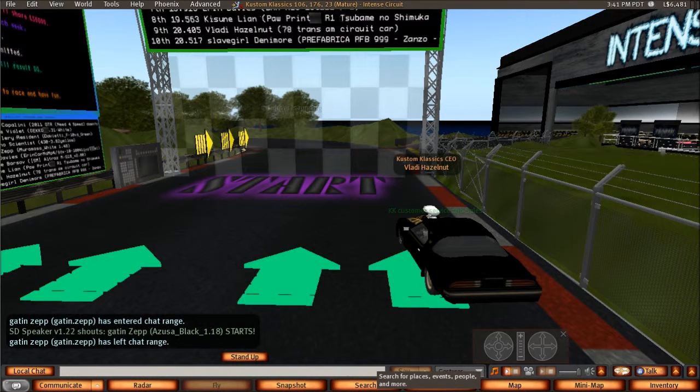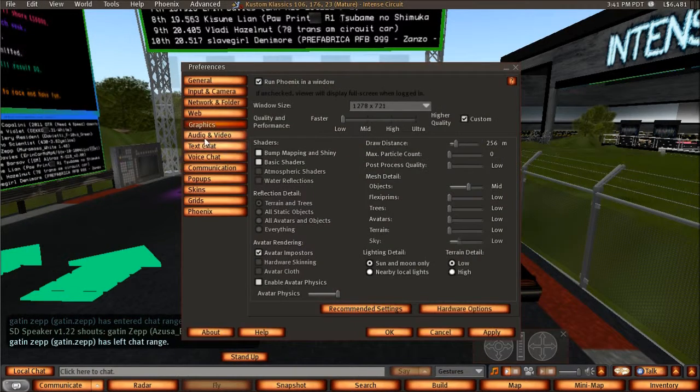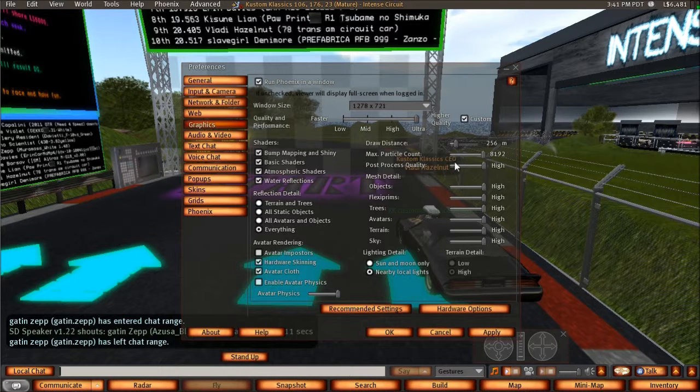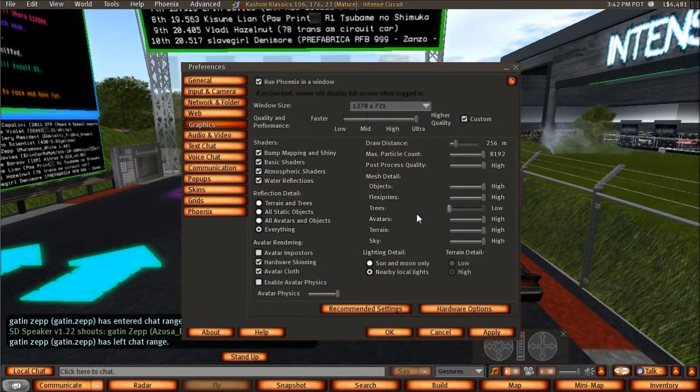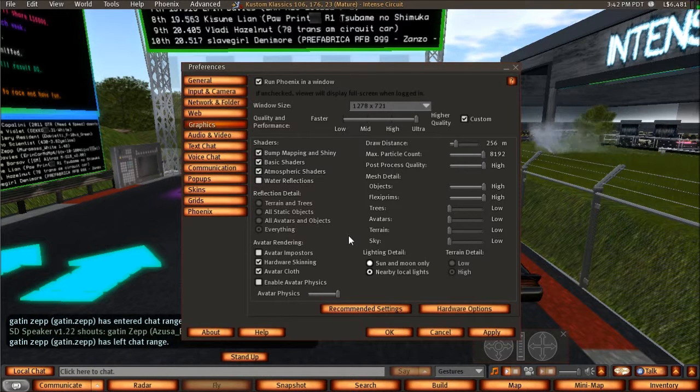Okay, now that we know this computer can handle a little bit more, let's go ahead and crank up the graphics and see how it does. Go to graphics, and we'll go ahead and throw this into Ultra, and then we'll modify it a little bit. Trees, we don't need. Avatars, you don't need. Terrain, you don't need. Sky, you don't need. Water reflections, we don't need.